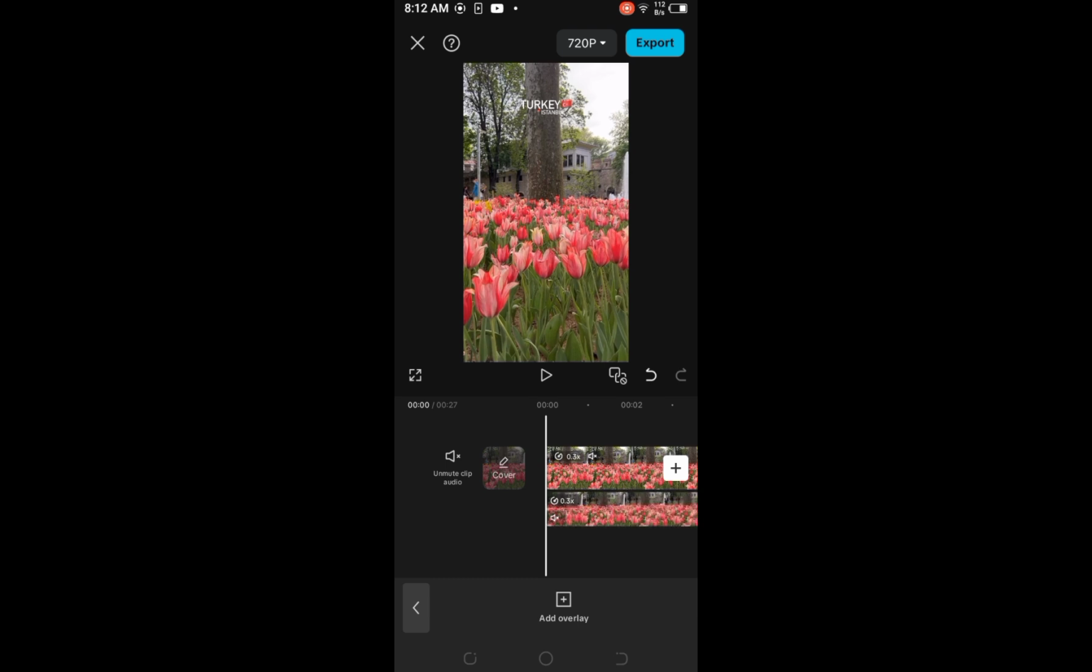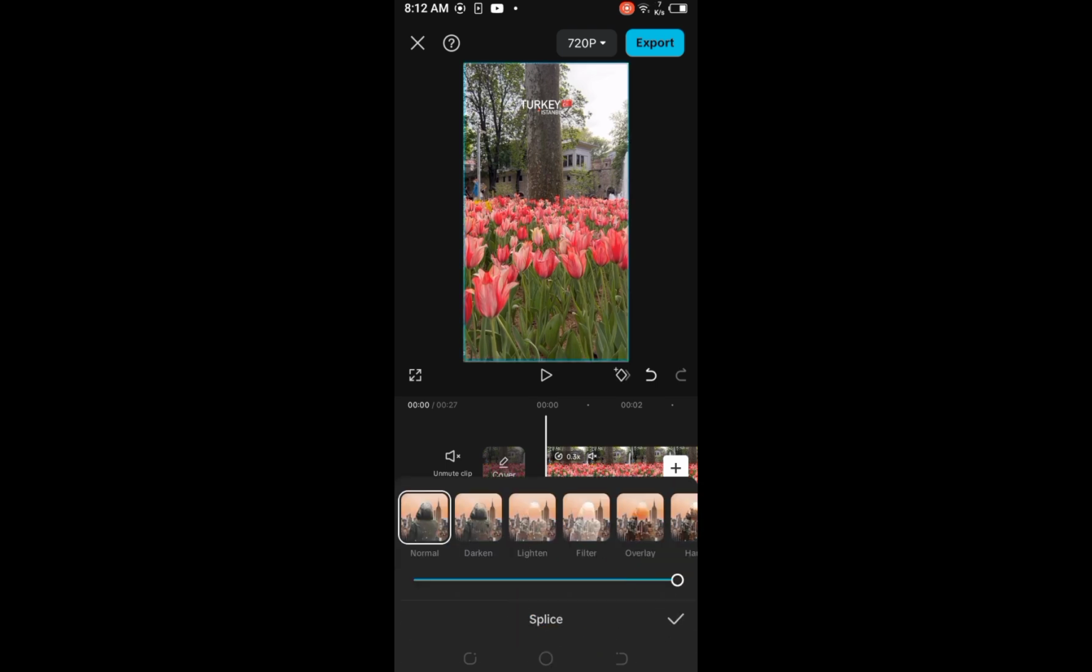With both clips aligned and trimmed, click on Splice. Now this will open a set of blending options. And set the splice value around 30. This will blend the two clips together seamlessly and give you that polished slow motion look.